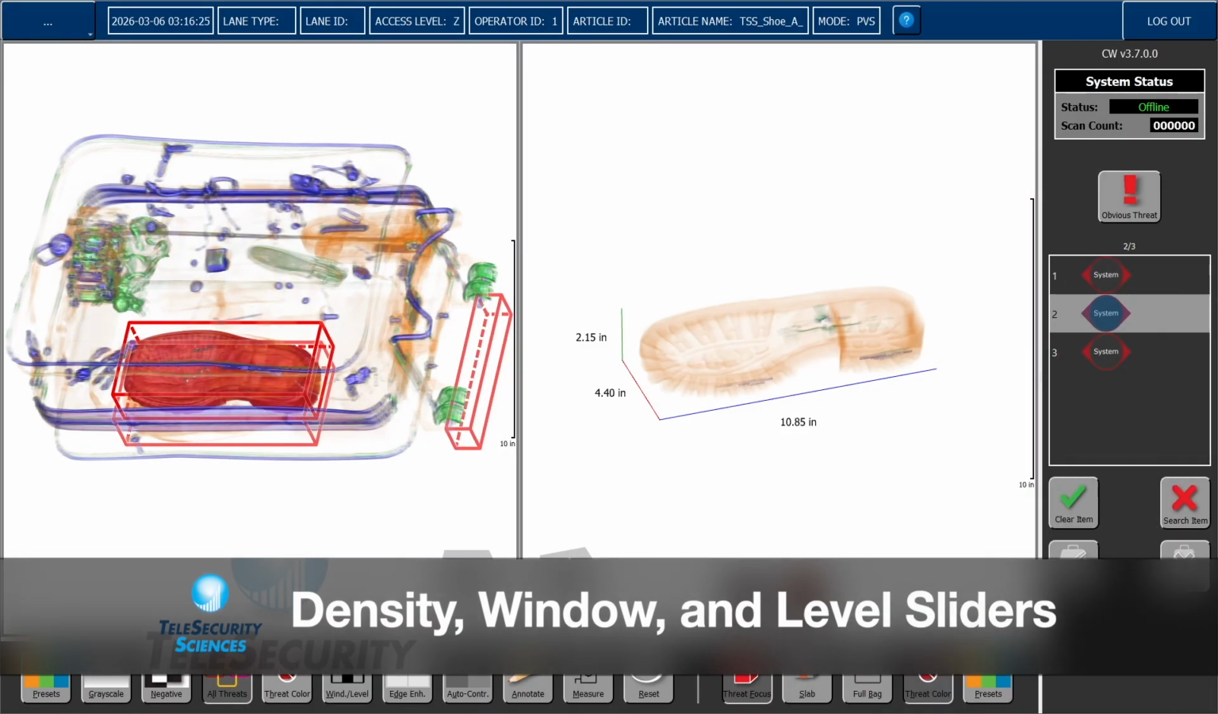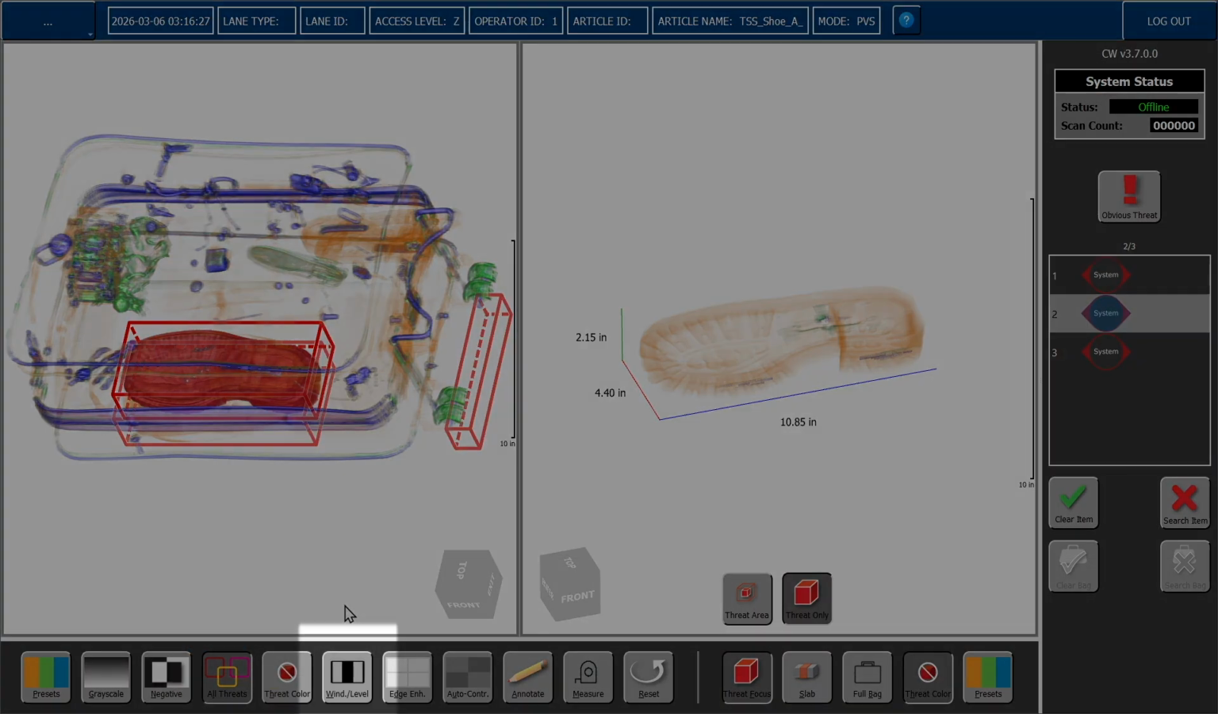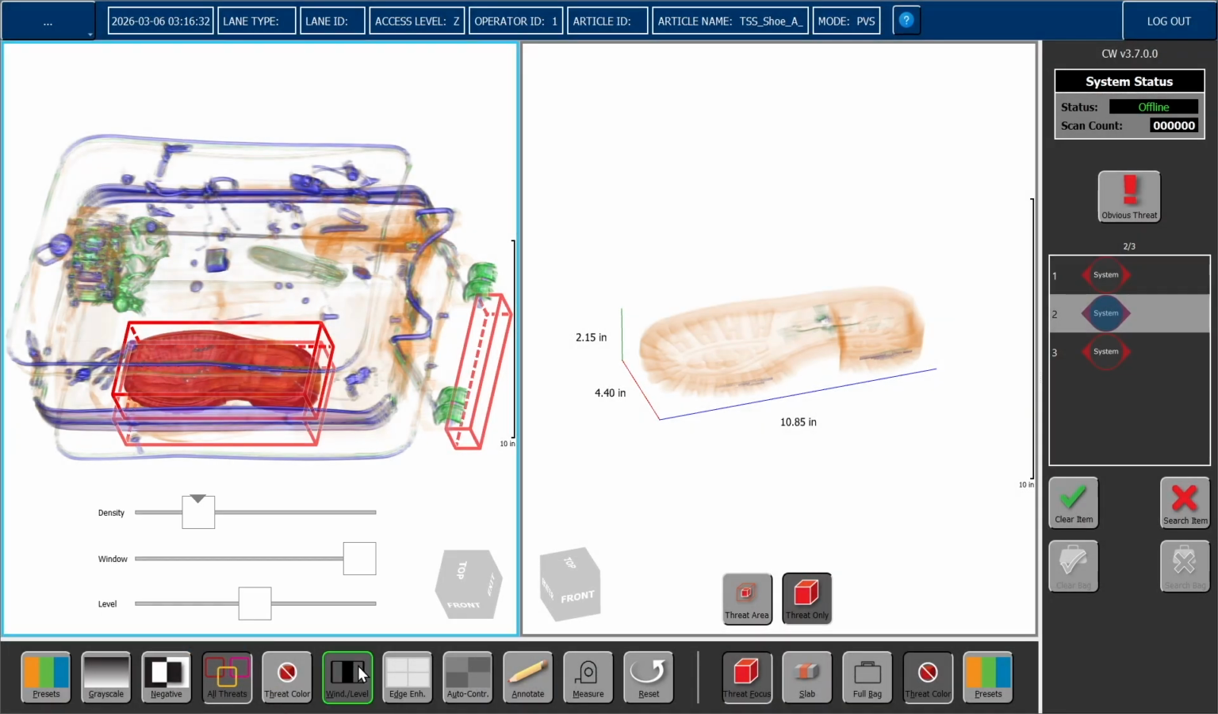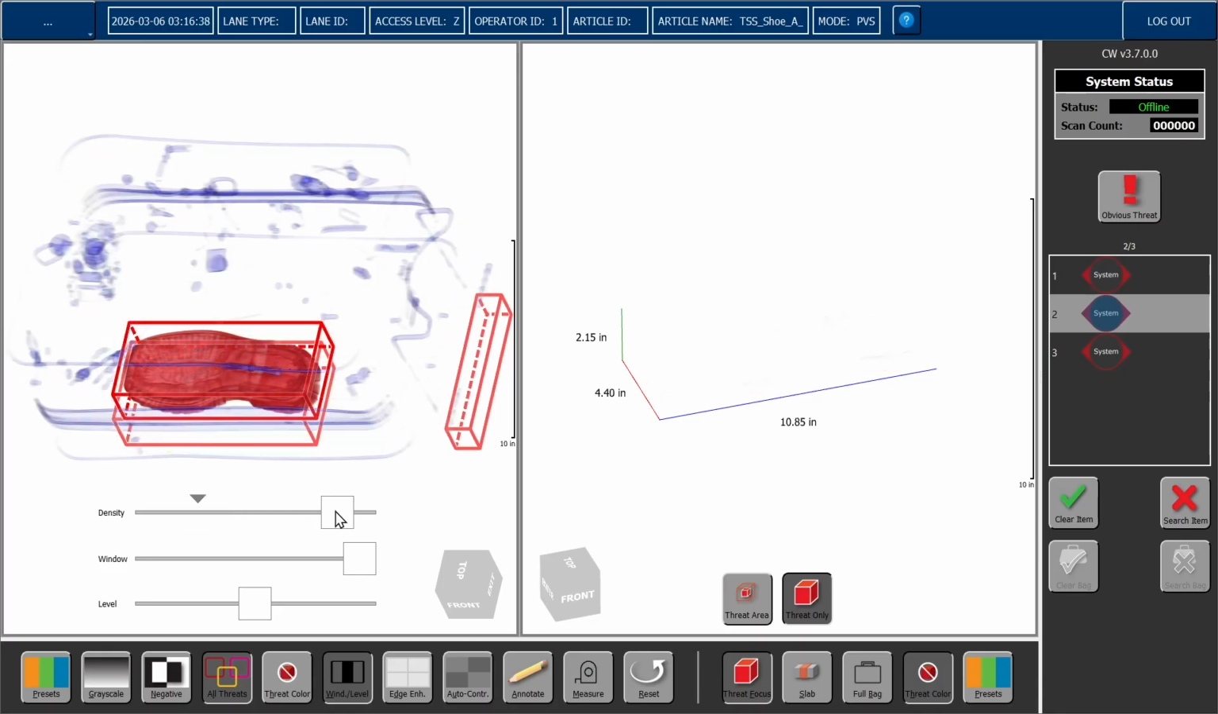The common GUI Window and Level button brings up three slider controls. The top slider is a density display slider. Moving the slider to the left displays low-density materials, while moving it to the right progressively removes low to high-density materials from the bag image.